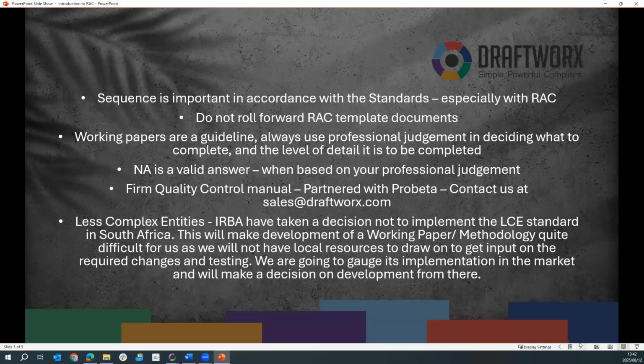Your working papers are seen as a guideline. Always use your professional judgment in deciding what to complete and the level of detail required to be completed, okay? Not applicable is a very valid answer when based on your professional judgment.